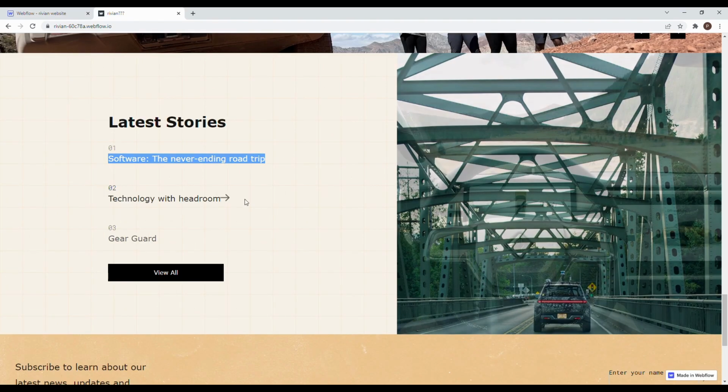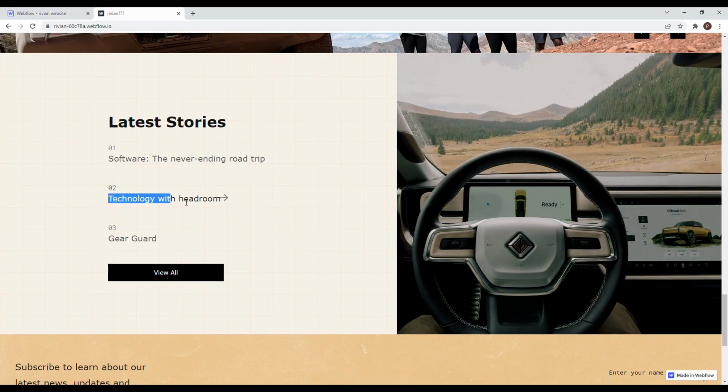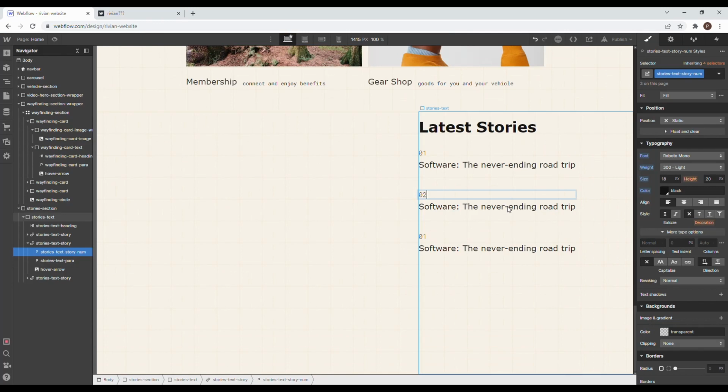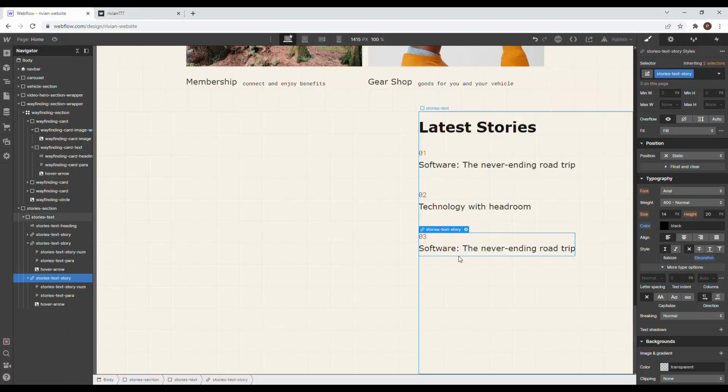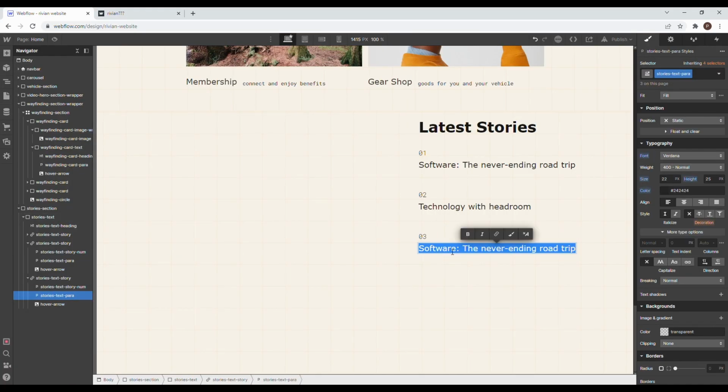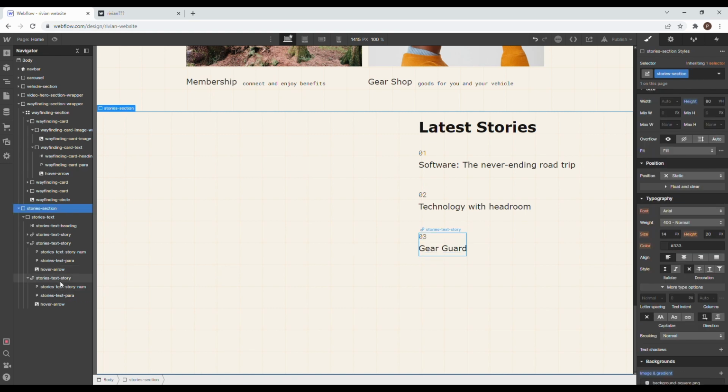Just going to copy the text if it'll let me do that. There. Technology with headroom, and just make this last one 0, 3. Grab the final text, paste it in, and perfect.